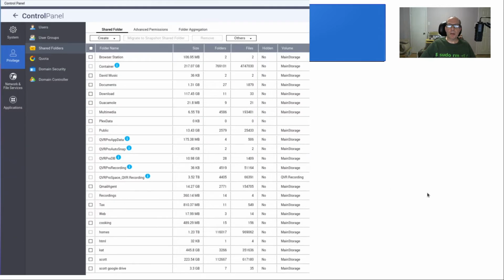So, file sharing. On the QNAP NAS, if you go into the file sharing options, you have the option to create shared folders, to create users, and to create user groups. And here I have a whole series of shares that I have created.